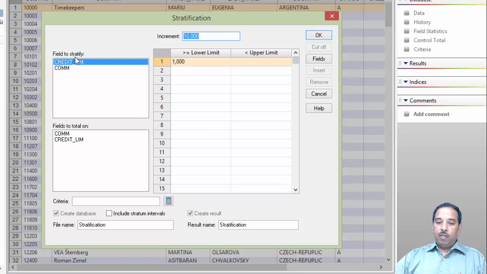Here, field to stratify. Stratification only exists on numeric data, because we earlier selected numeric stratification. Here the default is credit limit. The field appears from the database file, the customer table. Next, the increment by default is 10,000. If you want to change that, remove this increment and type the increment according to your need.